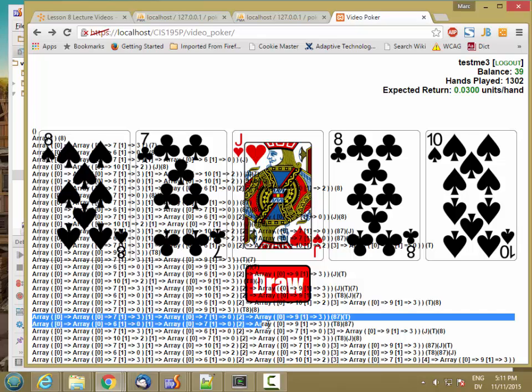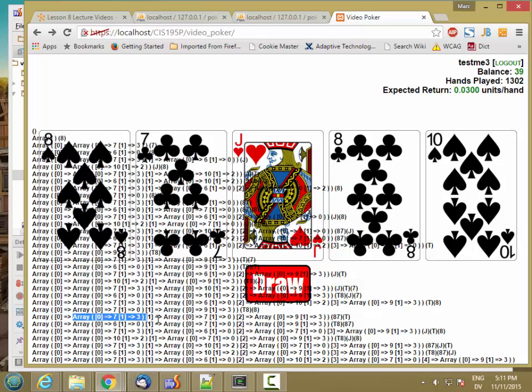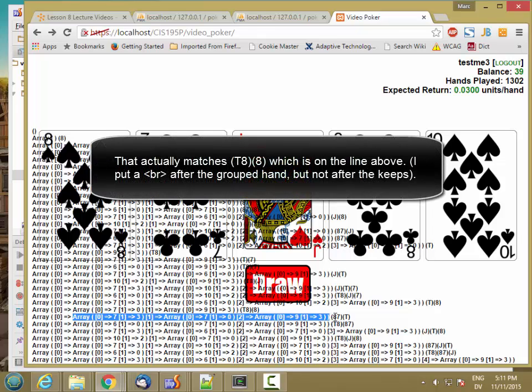So this first thing, this is the keep. So I'm keeping the 8 of spades, the 8 of clubs, and the 10 of spades. So 8, 7 grouped with a 10. So that looks like it's doing the right thing.